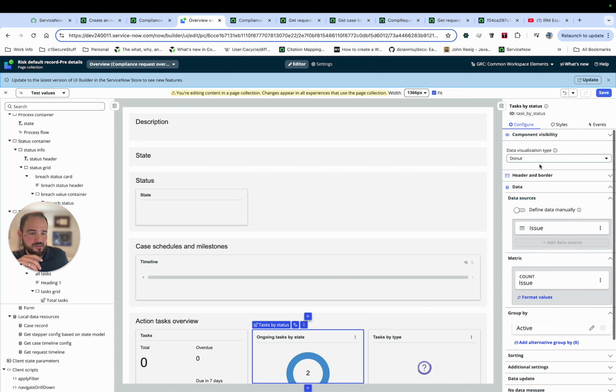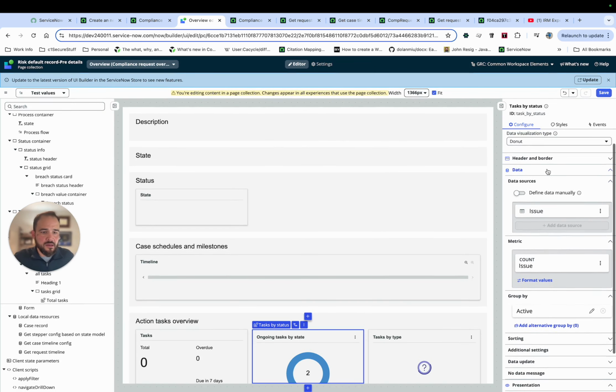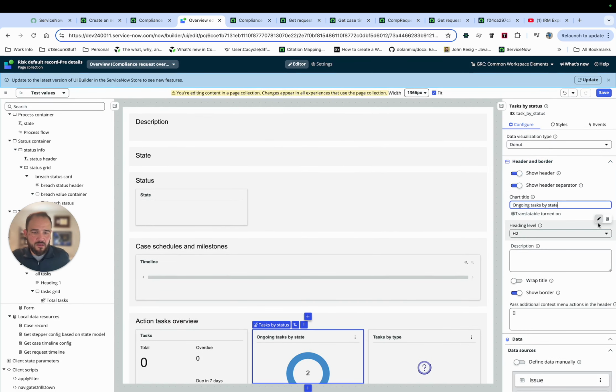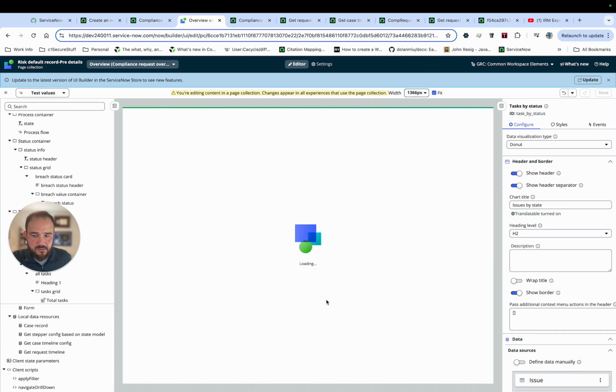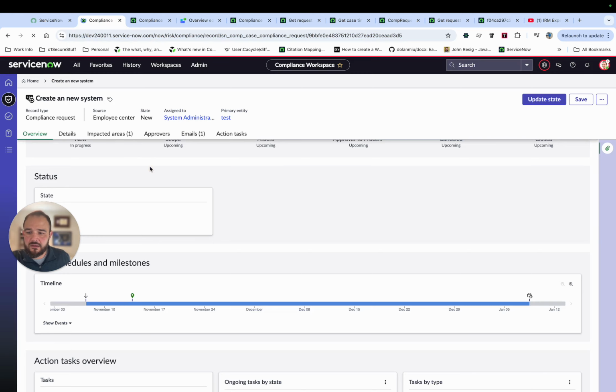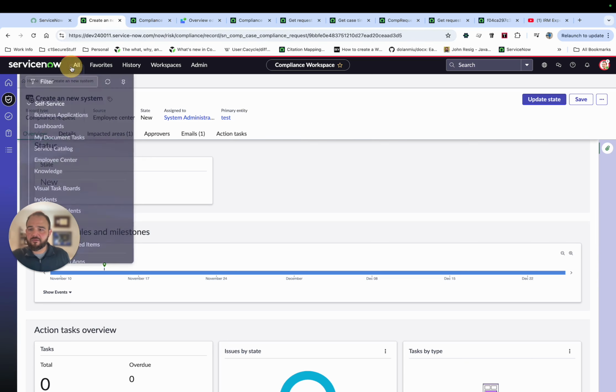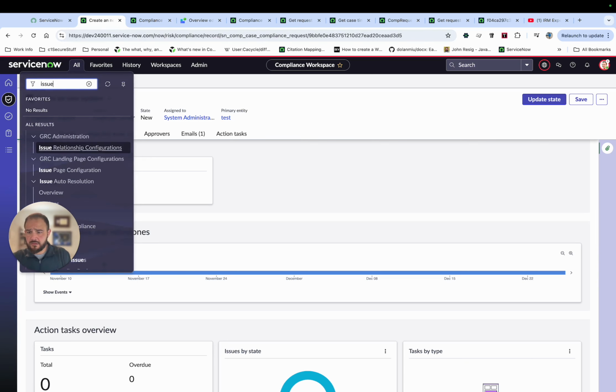And let's actually change the name of this too, just so I'm going up. Yep, there's some header and border. Issues by state. Let's go ahead and save that. See what we get. All right, and let's just go look at the, see if we've got that right. So issues.